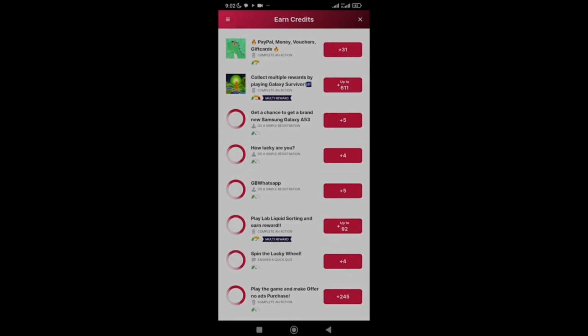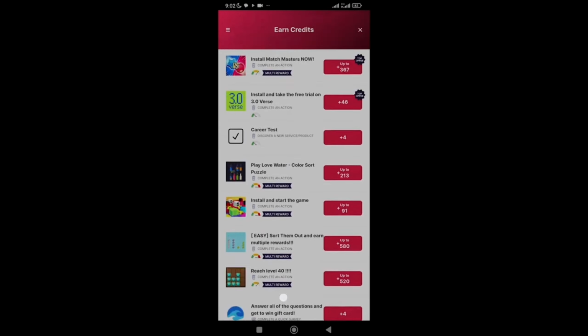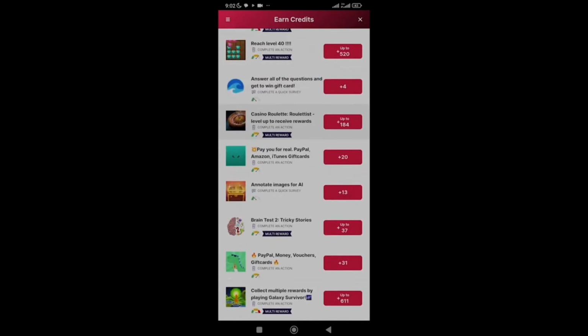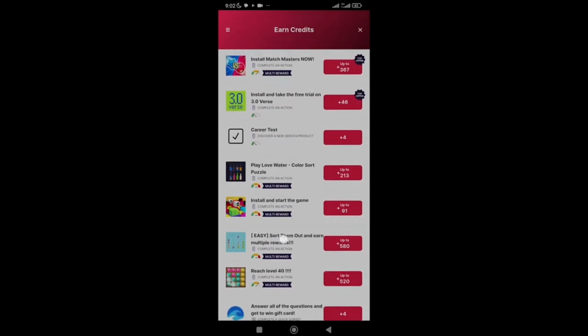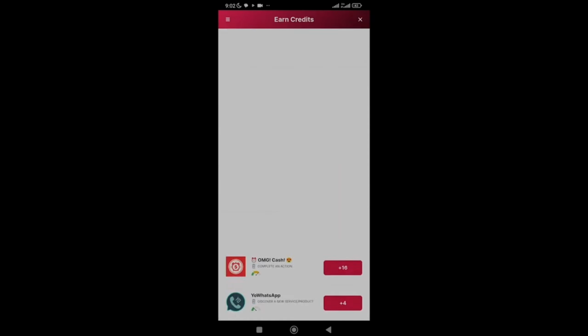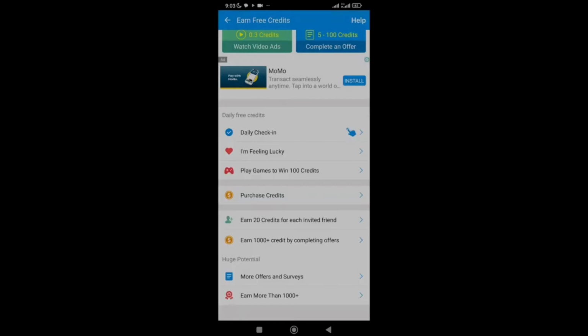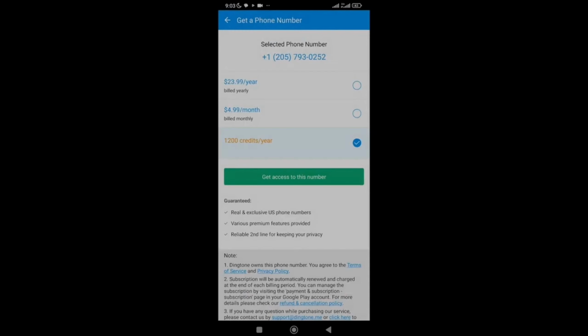As you can see, there are lots more ways to get more credits. And by coming on this tab here, guys, you can get more, like 2,000 credits, more than 3,000 credits. As you can see over here, if you can perform every task over here, it keeps on loading until you are done with all the tasks. Once you've finished earning this 1,000 credits, you go back and click on get access to this number, and automatically you purchase this free US number for WhatsApp.